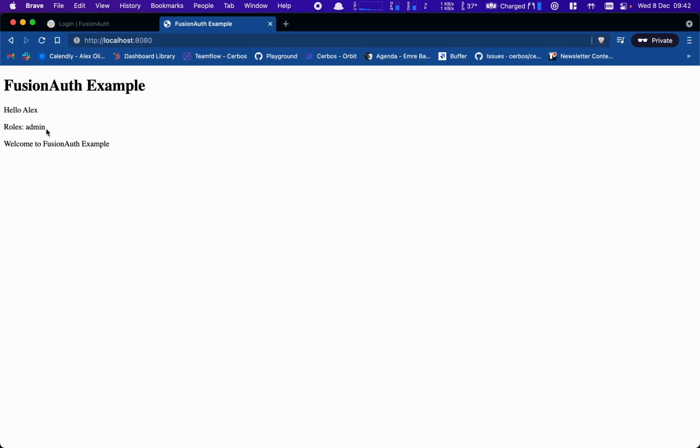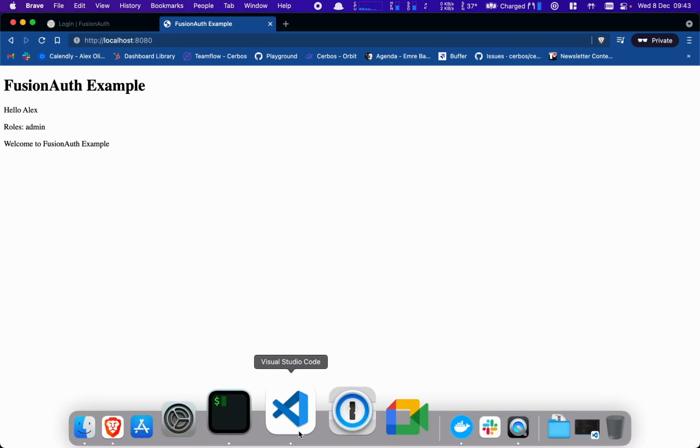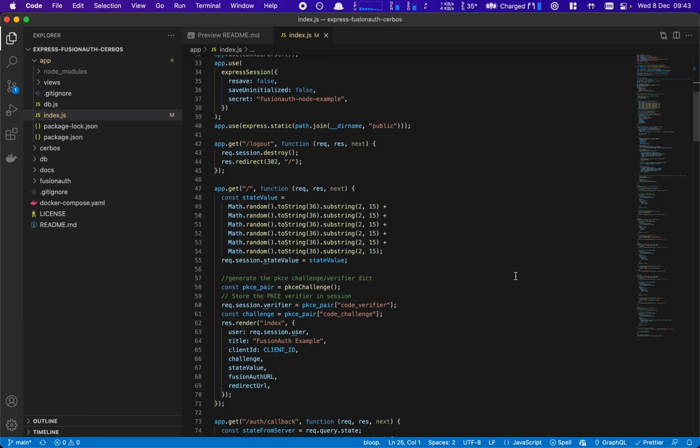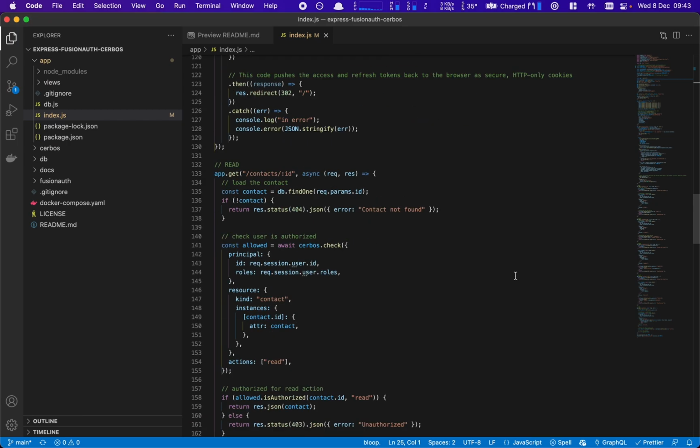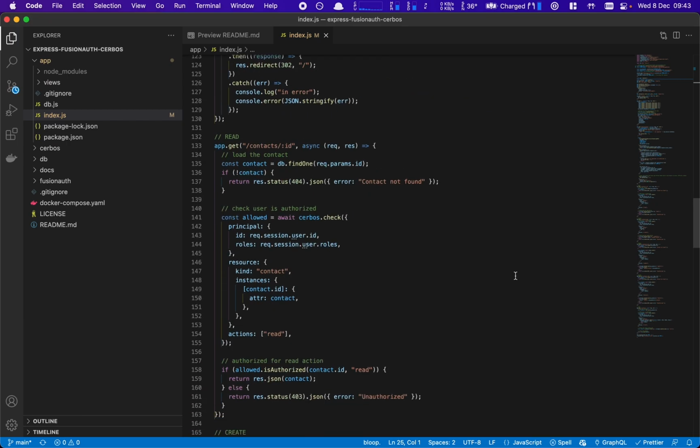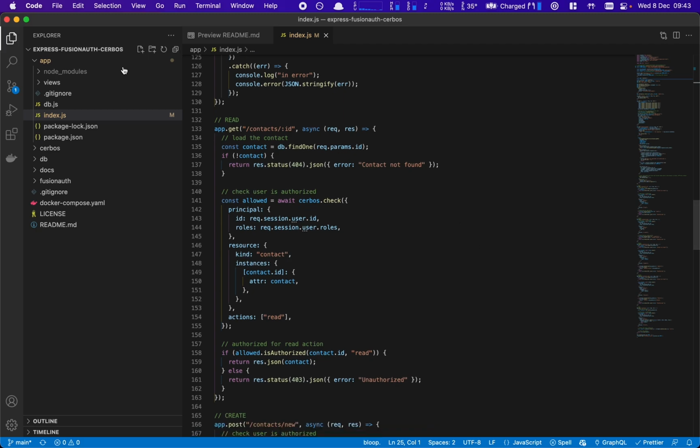So this now means that we have the user profile inside of our Node application. That exchange has been done with the FusionAuth server. And inside our Node app, we can actually go and use this profile information to check authorization. So back in our Node app, there are some endpoints further down here that show you an example of how to call out to Cerbos. There's this route called /contact/ID, where ID is a parameter. And the logic is pretty simple.